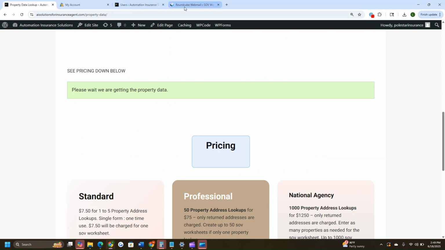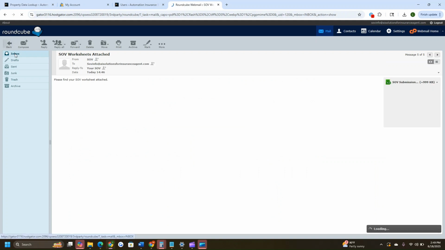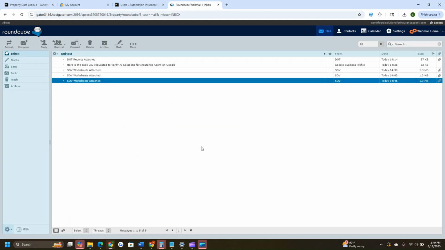As you can see, whether it is 1 property or 30 properties, the lookup will be as fast as the last. In this case, exactly 30 seconds.